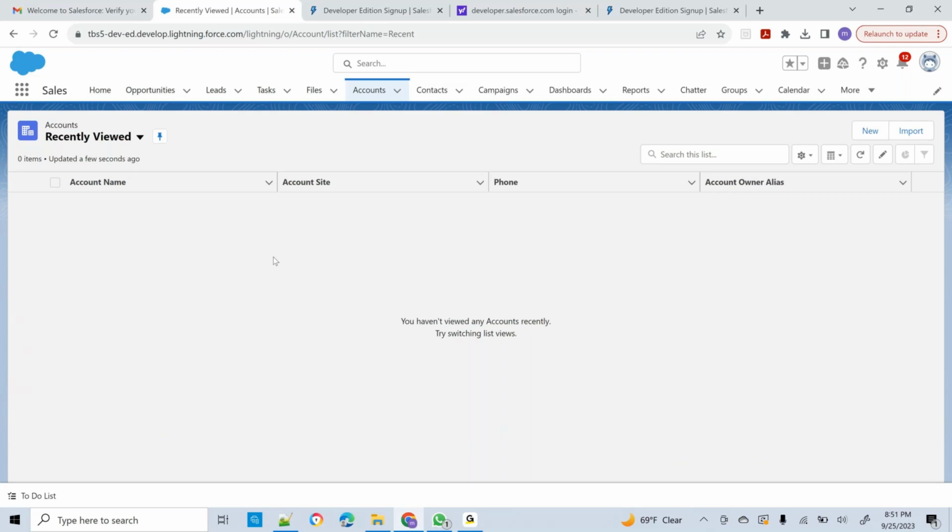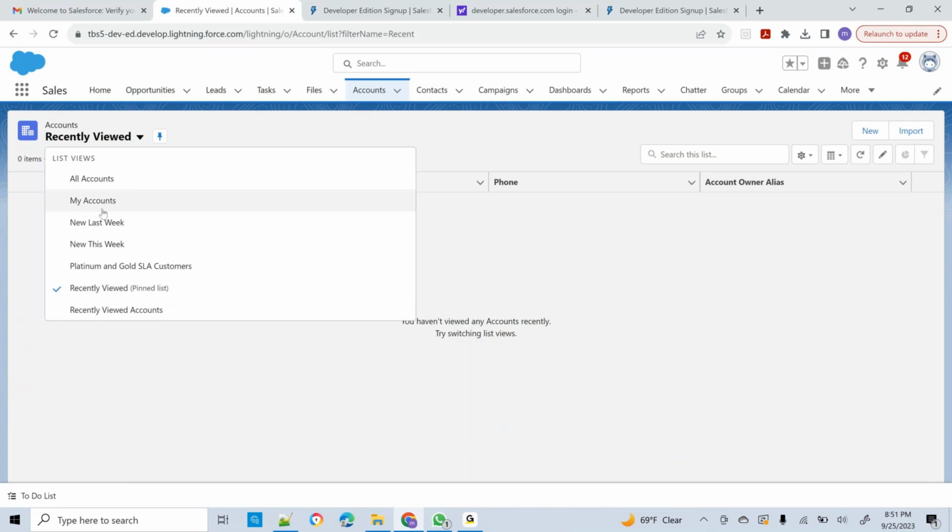Now, as Excel is a vanilla flavor, you won't have filters and all. But here we can create our own views. Here it says Recently Viewed on the left top corner. So click on the down arrow mark and select All Accounts.